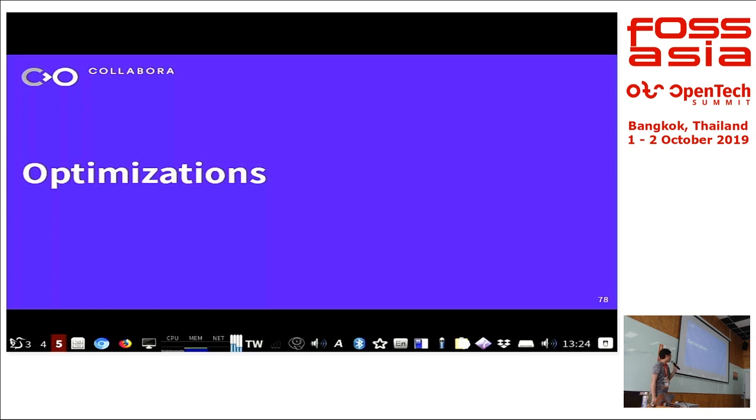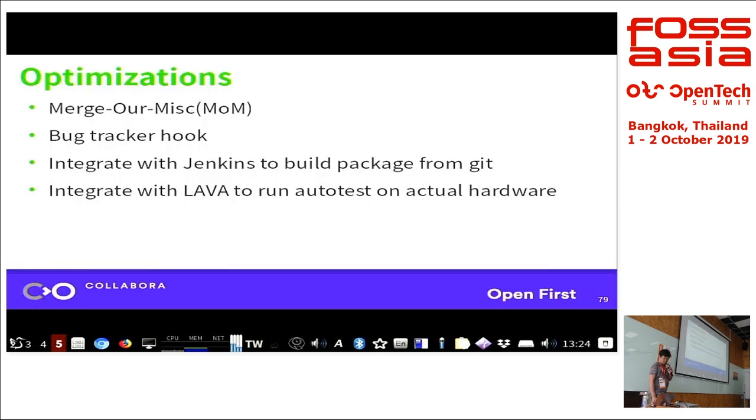Okay, and after I introduce this, we can also share some ideas about how we can optimize those input functions that will work. What we do is that we also have a software called merge-LMS.